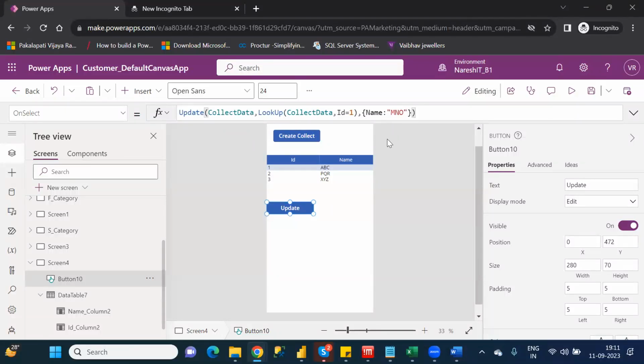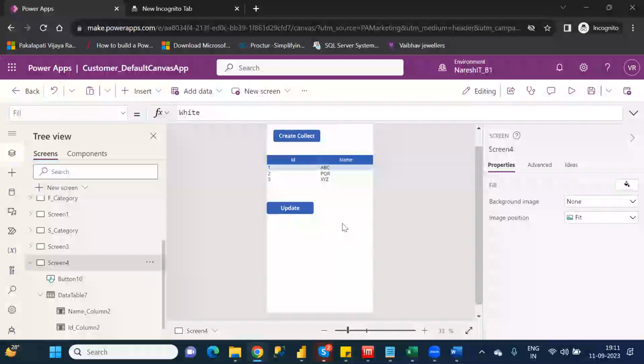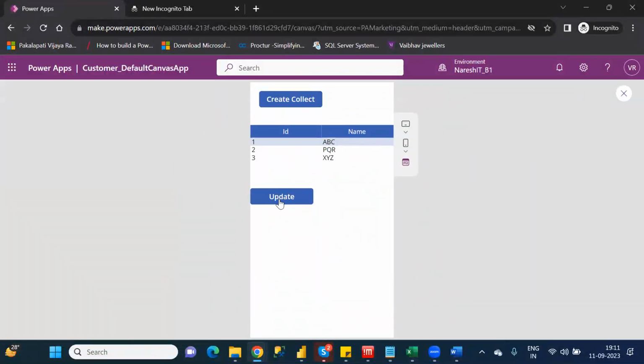See here. Suppose, for example, just run the application and see. See here, click on this one. What will happen? Only the name value you are updating, not the ID value. That's the reason for the ID value, what value is updated? Blank.